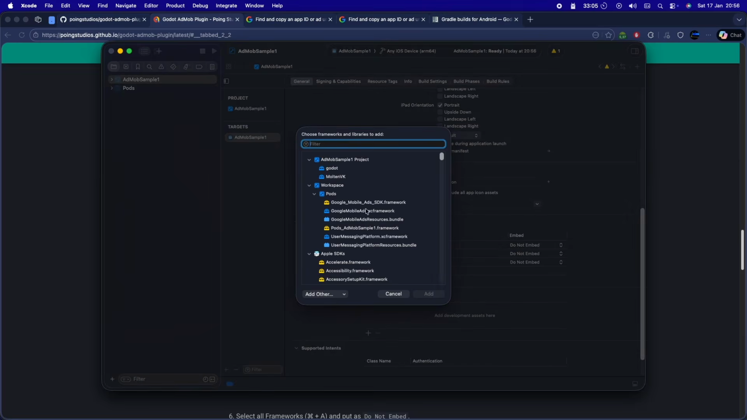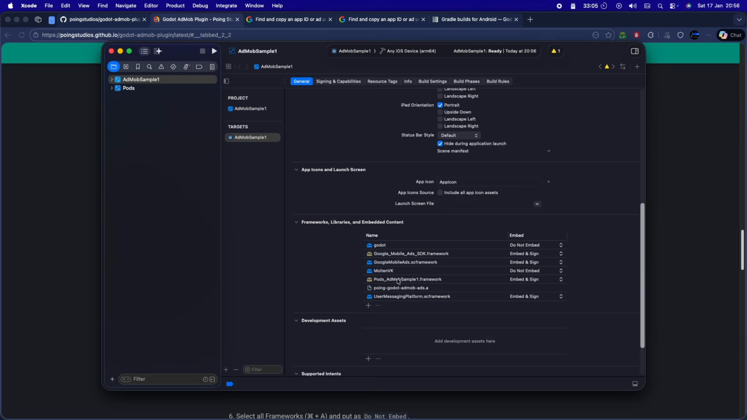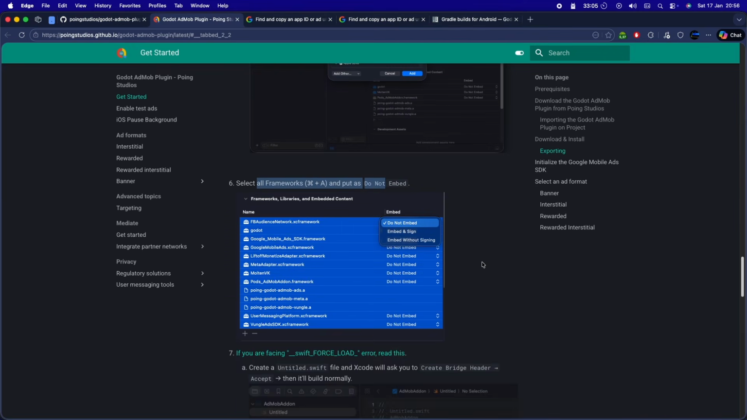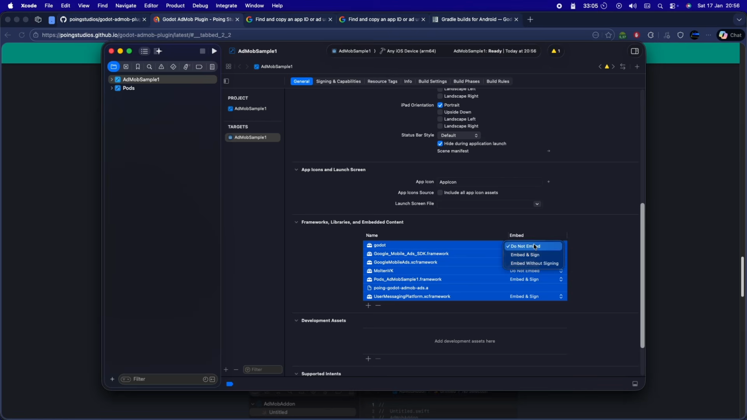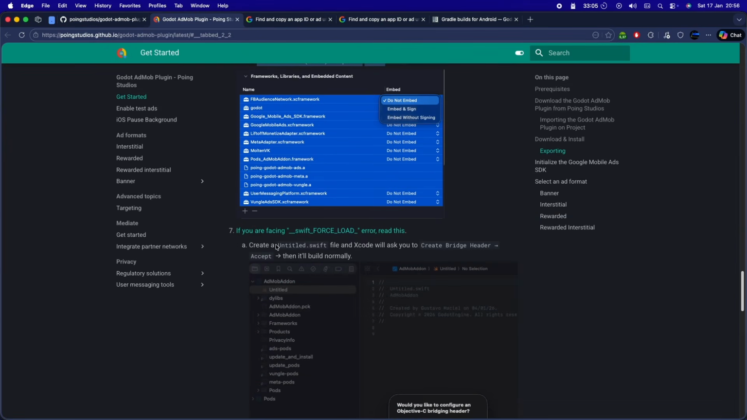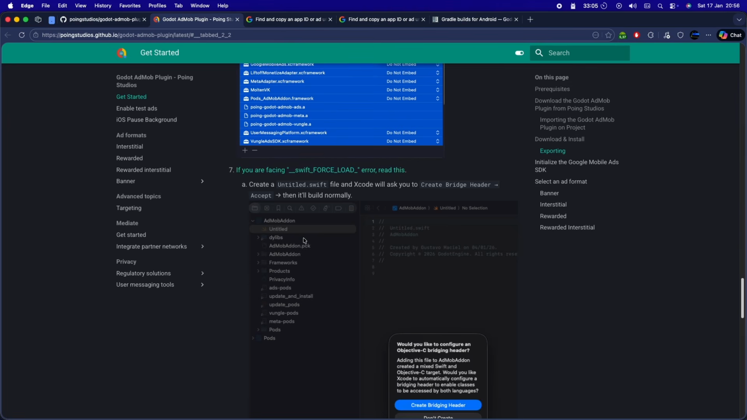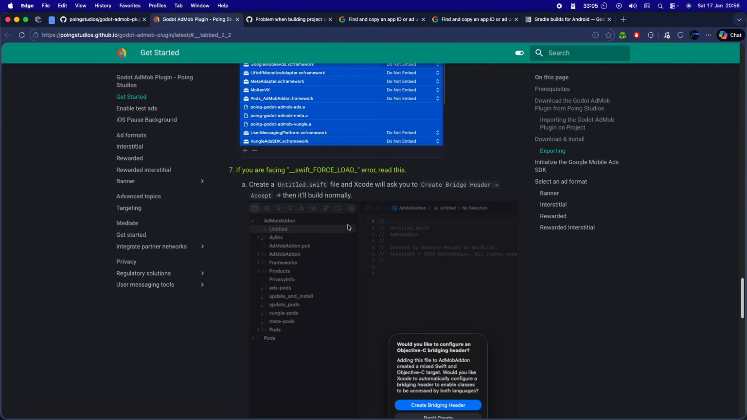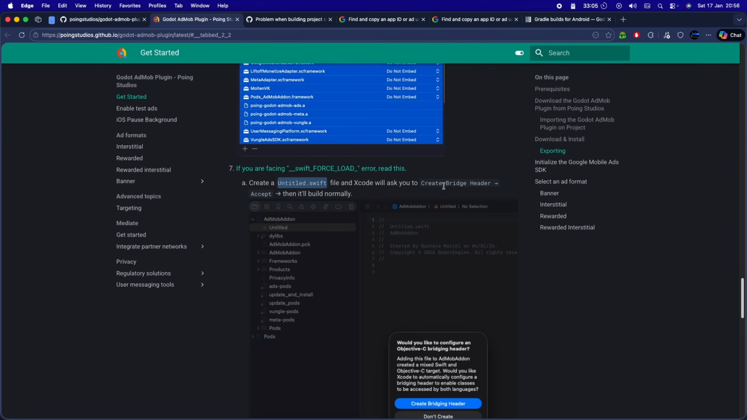Here I am selecting the frameworks, except for the dot bundle. Select all frameworks and set them to Do Not Embed. If you are dealing with a Swift force load error, follow these simple steps. Some users have reported experiencing this issue on GitHub. You can learn more at this link. I don't have this problem, but to be sure, let's do it.